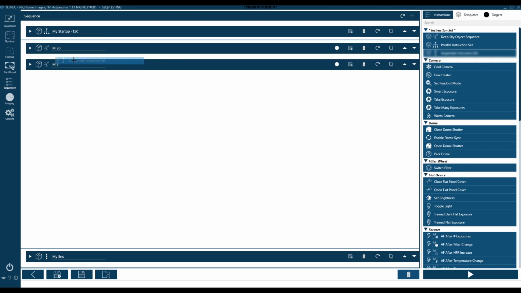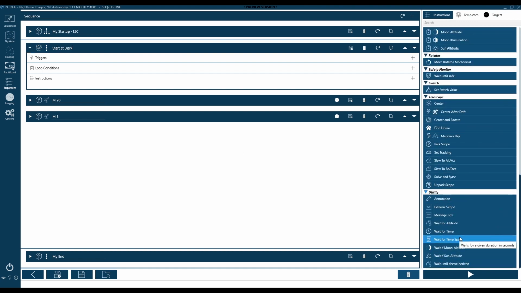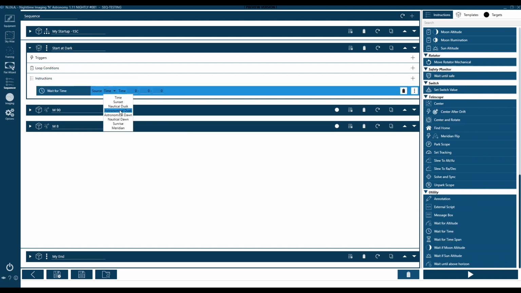One way to solve this problem is I can pull in another sequential instruction set above our image containers. And what I'm going to do here is a couple simple things. The first thing is I'm going to name this Start at Dark. Now that in itself doesn't do anything except remind me the purpose of this container. Now I'm going to use a utility command, and there's a utility command that says wait for time, and it's going to be an instruction. And I'm going to set this time to astronomical dusk, which will automatically be calculated based on my location.